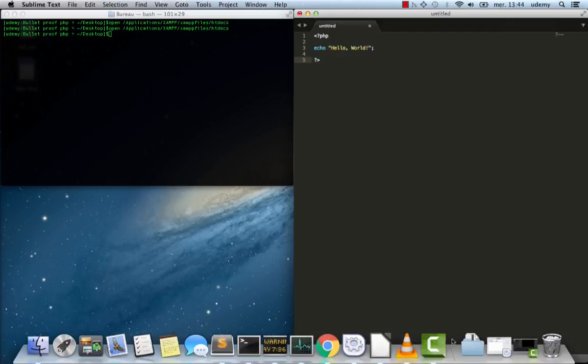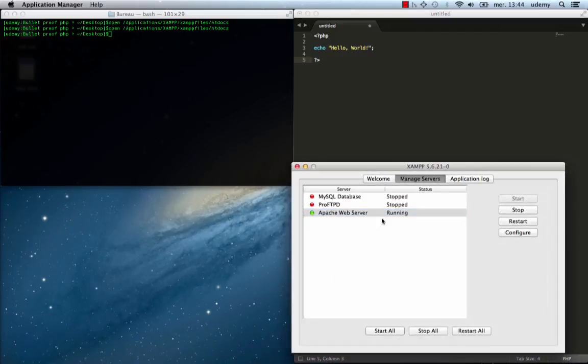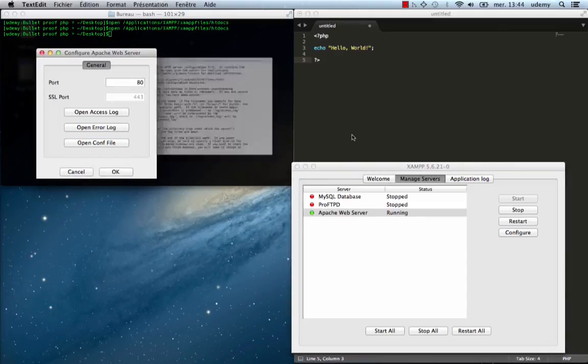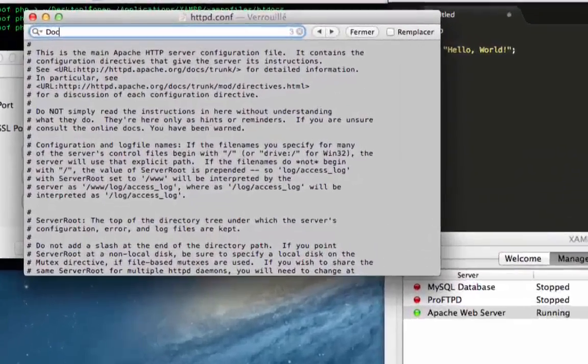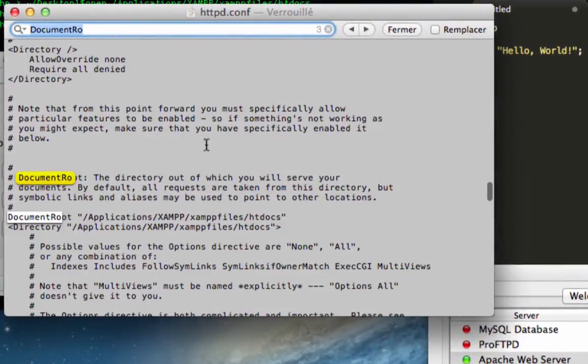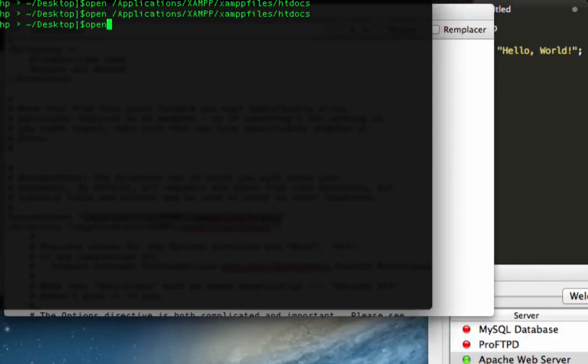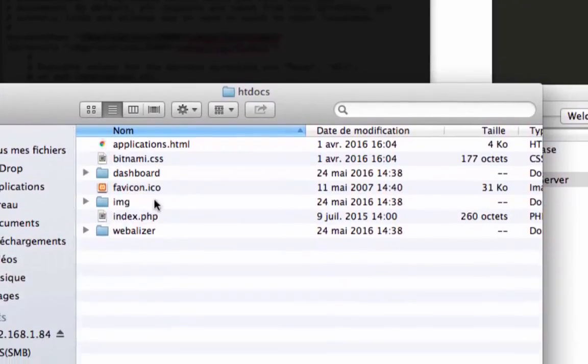So you launch XAMPP and you go to Manage Servers. Here you can launch your web server if it's down. You go to Configure and then open Conf file. And you search document root here. So that's the folder where you have to put all web files. You open this folder and see the files already there.